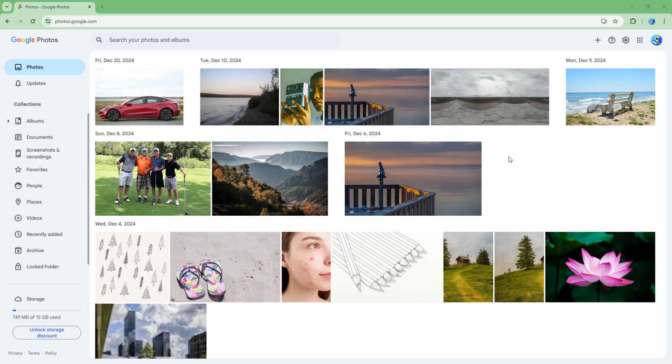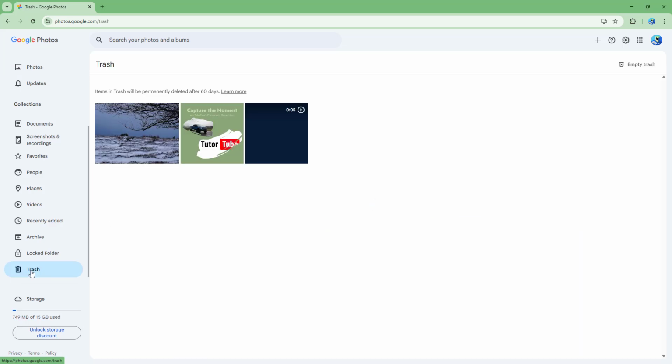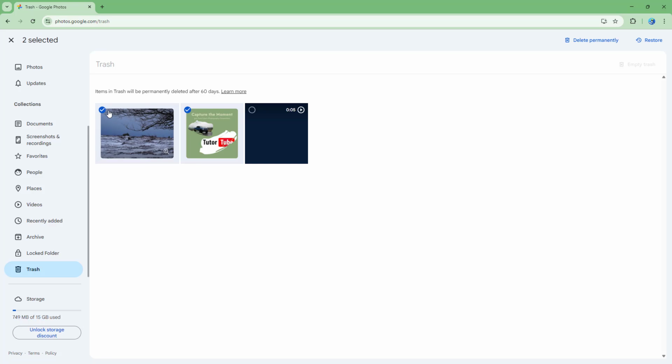So sometimes you may just go ahead and remove photos and then you may want to restore them back. If you want to restore removed photos, then on the left hand side, you can see that trash is an option. Once you go over here, whatever photos or videos you may have, you can click on it right here and then restore it. You can delete them permanently or restore them right here.